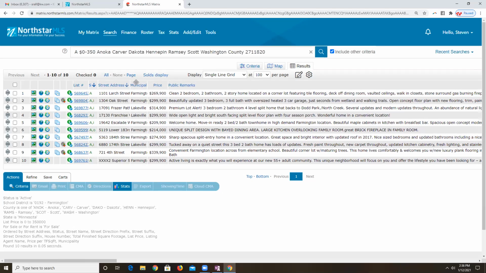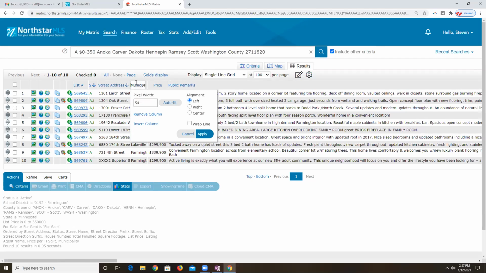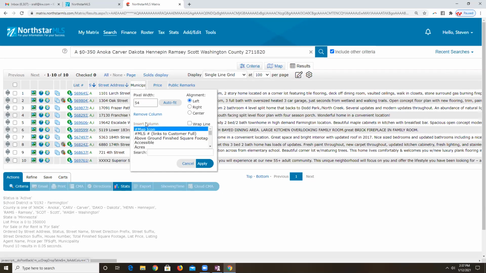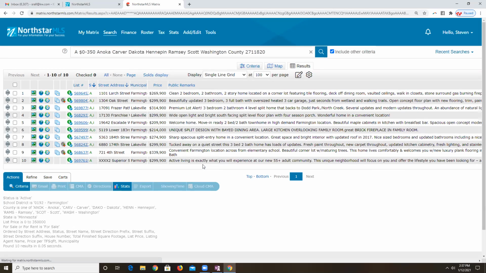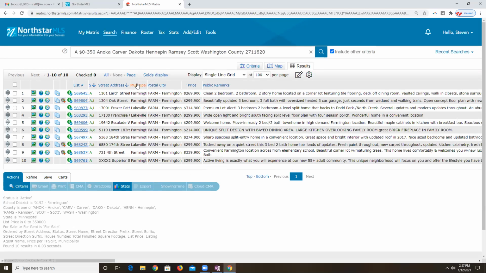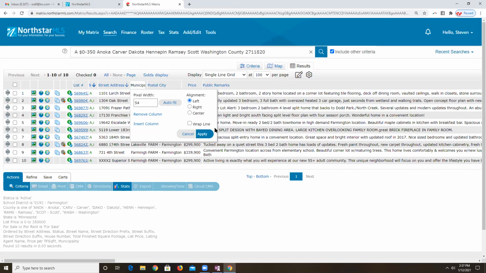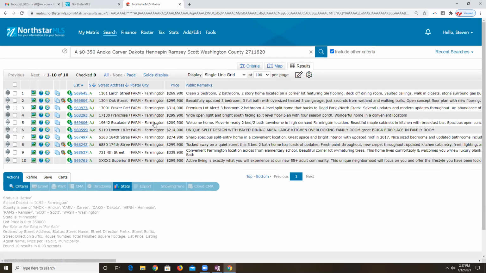And actually, I think there's an abbreviation for municipality. Let me see if I can. Is it city? Postal city. I'm going to insert that because I think it's shortened. And I'm going to get rid of municipality because I'd like to try and get as much space as I can. So all I need is Farmington, or FARM.